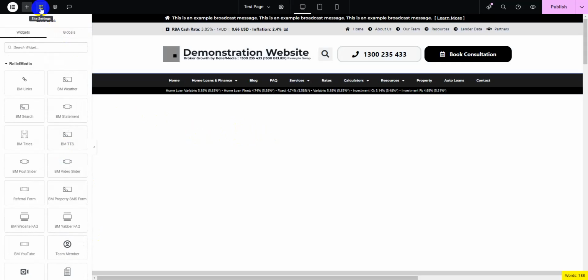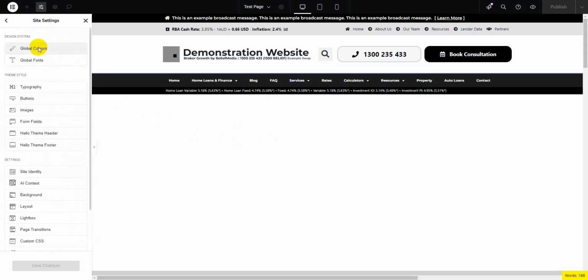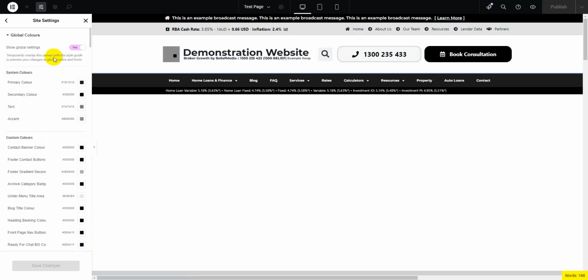You can select site settings, and this will bring up a number of options. It's the global colors towards the top. I'll select that. We give it a few more seconds. It is slow and cumbersome. It's one of the nuisance things about Elementor, I guess, and there are a lot of issues.